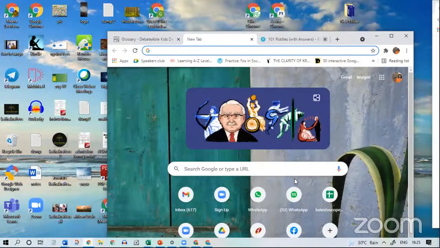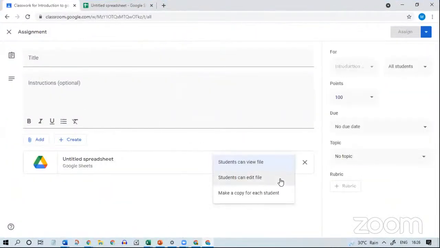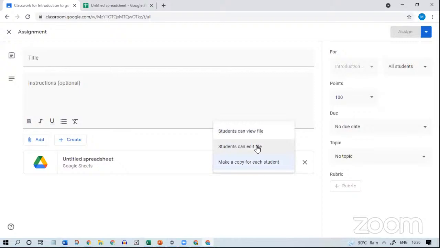So let us go back here to Google Classroom. Then there is an option for each student to view the file, edit the file, or make a copy for each student. Most of the time, you will be selecting this option if it's an individual assignment. If it is a group assignment, you'll be selecting that students can edit the file. This is a very nice way to do a collaborative assignment. So you give one to each group of students.